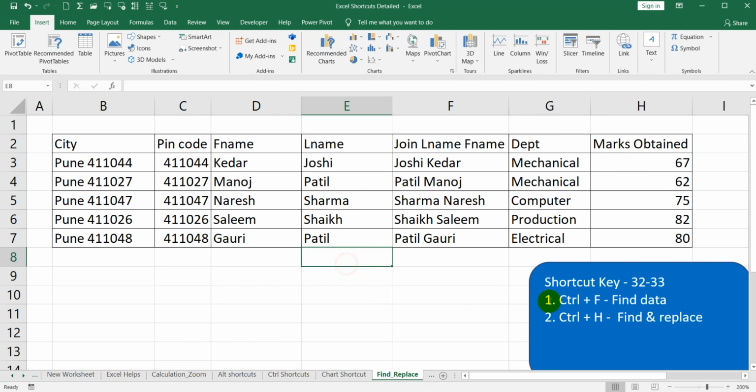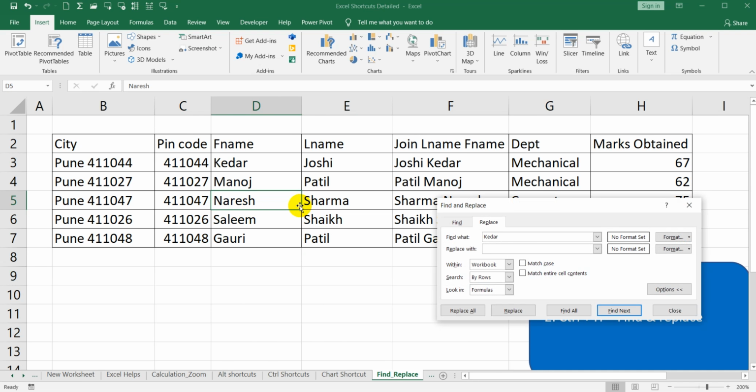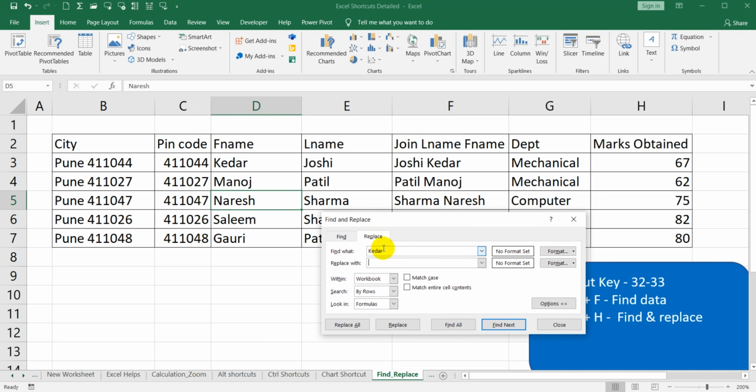So yes, here then the next option is the Control H, find and replace. If you want to replace anything in the table, anything in the sheet, we can use the Control H option. So press from the keyboard Control H. So let's consider if you want to replace the Kedar with another name, then you can replace it with another name.